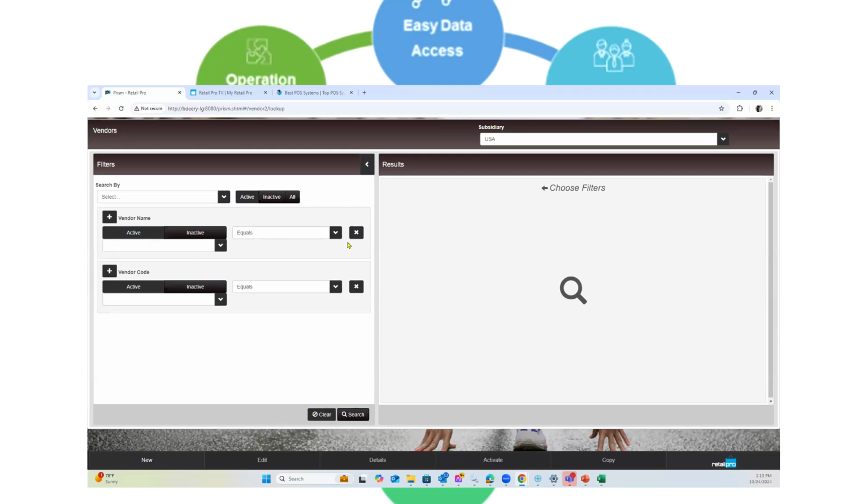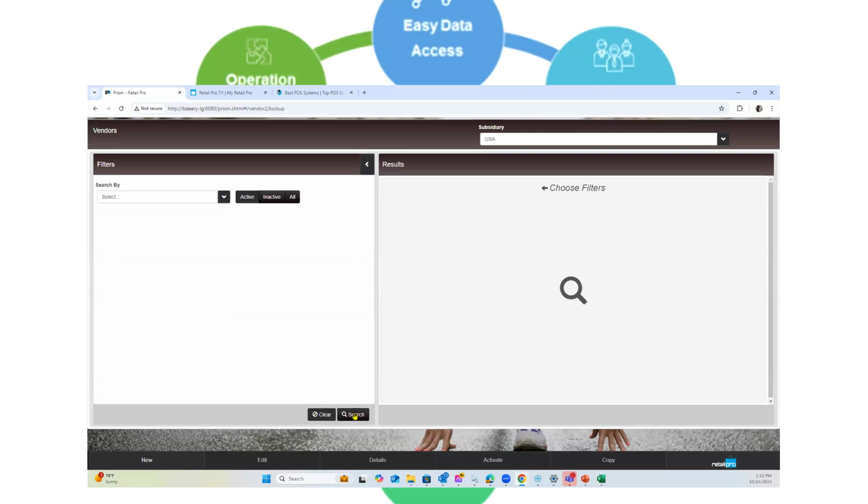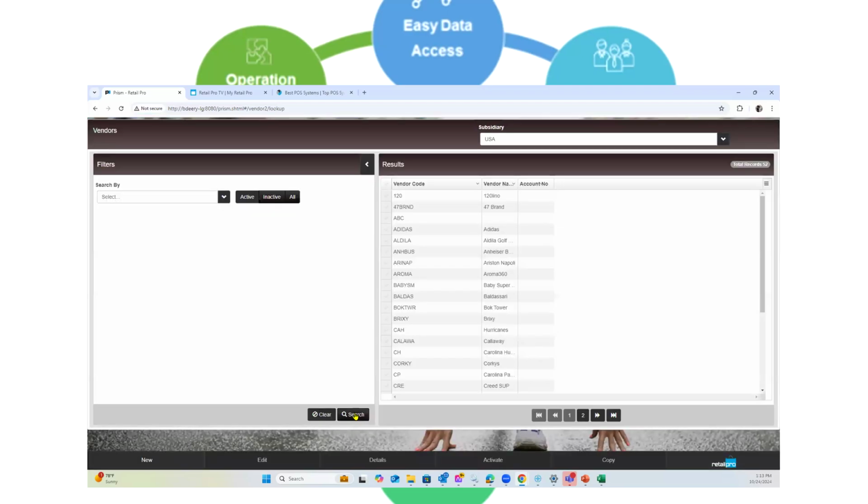But if I don't want to use these, I can get rid of them, and I can search my entire file or my tables. Those of you who are moving from Retail Pro 8 to Prism are going to notice that you're going to have tables now instead of flat files.